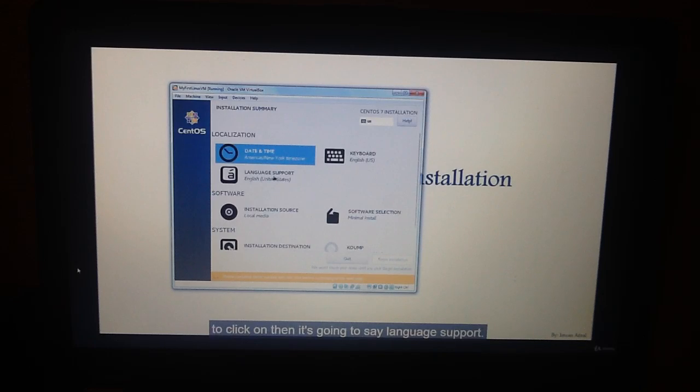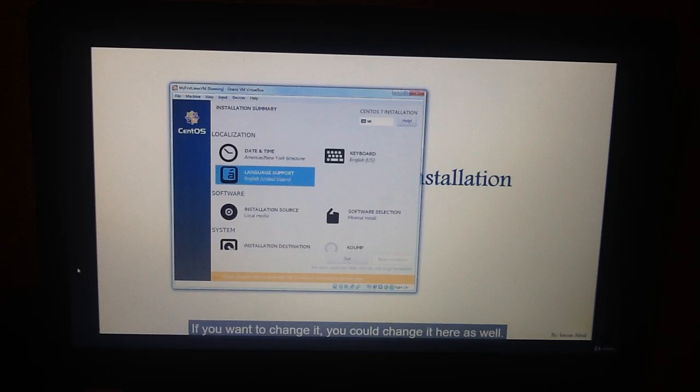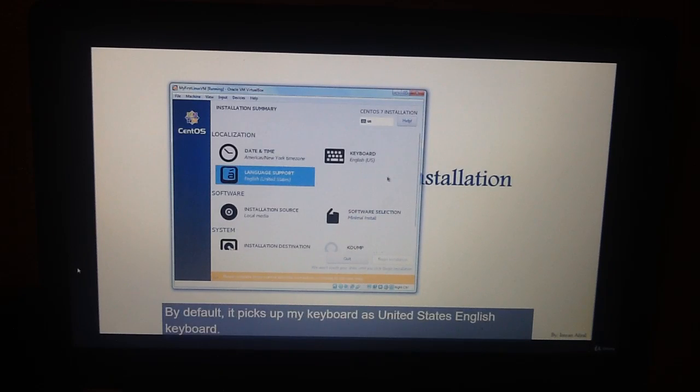Then it's going to say language support, and as I said previously, we selected English, and for English United States, go ahead and click done. If you want to change it, you could change it here as well. By default, it picks up my keyboard as United States English keyboard. If you are again in a different country, you could pick according to your requirement.